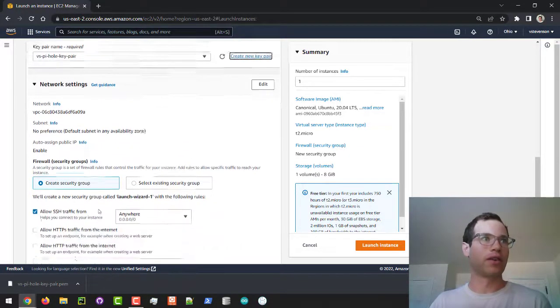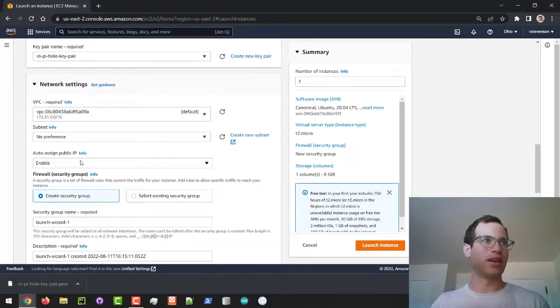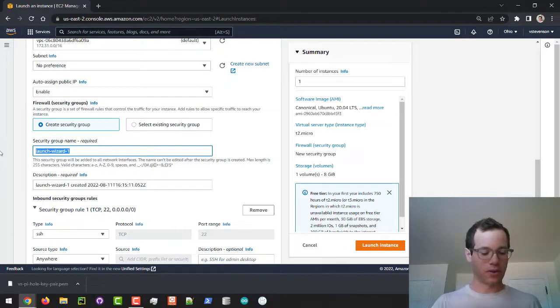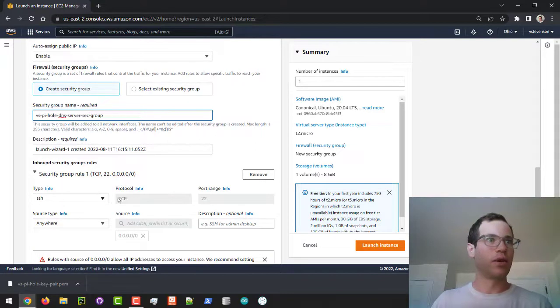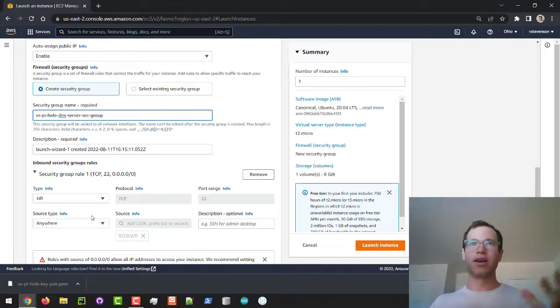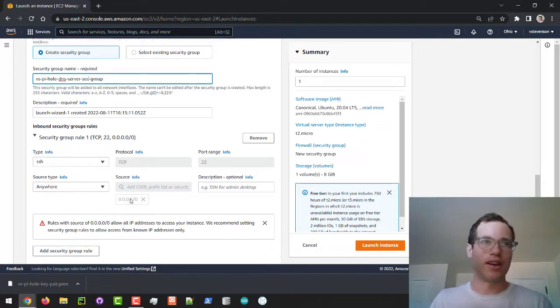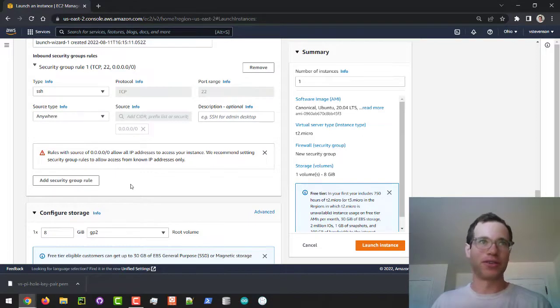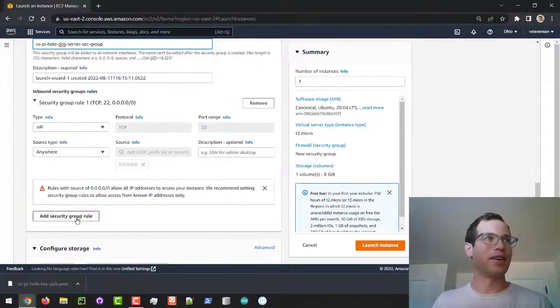When we get to network settings, you can see how they have this option. It's different from the old way, but you can just click on this edit box right here and give it a name. I'm going to call this the VS Pi-hole DNS server security group. What we want is to make sure that we are enabling SSH traffic from anywhere. That means that people can actually SSH into your server if they wanted to, although that should really just be you. If this was a production environment, you would change this to only your known IP address. We also want to add some additional security rules.